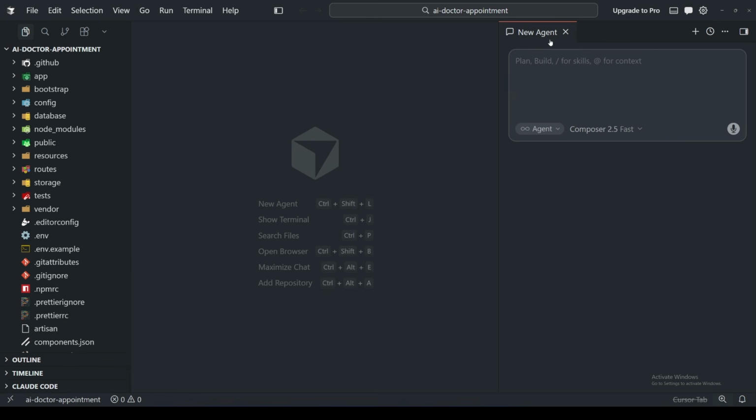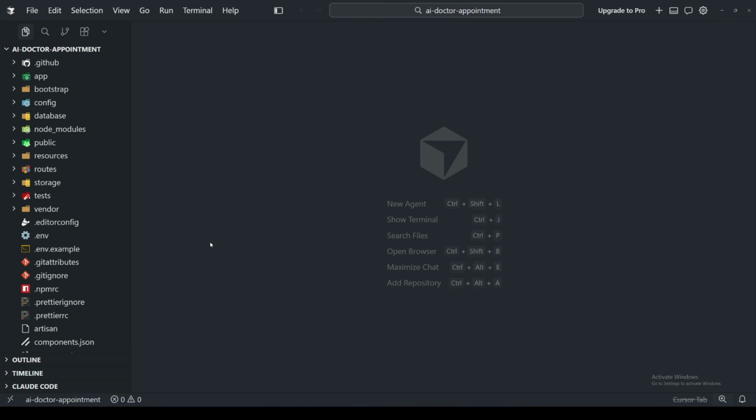In Herd, you can usually right-click the site to reveal it in your files, or just open the project folder. Remember, it's in that Herd folder we accepted earlier, in Cursor. From here on, this is our home base.